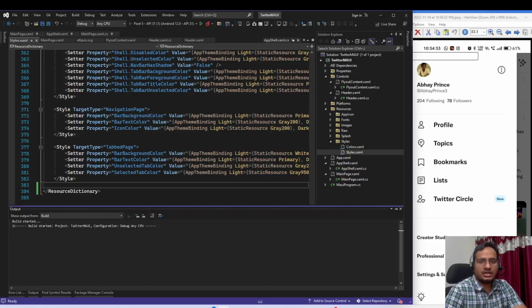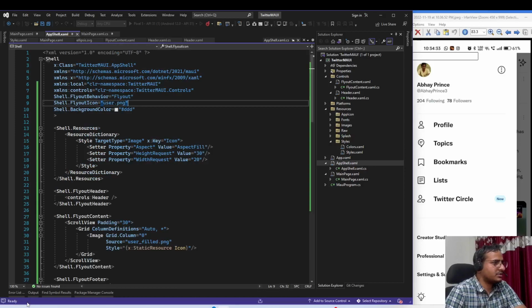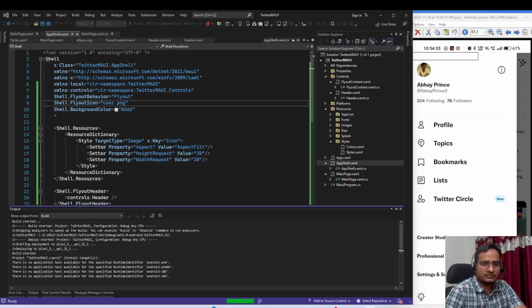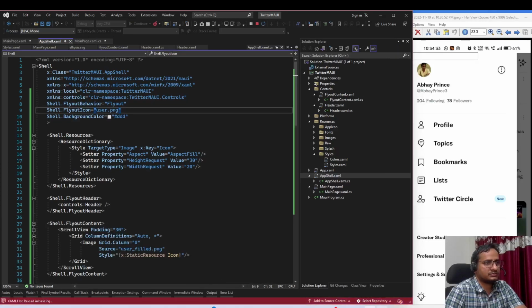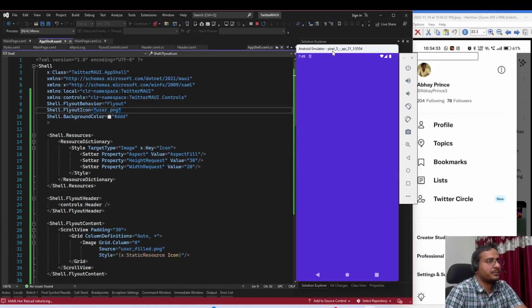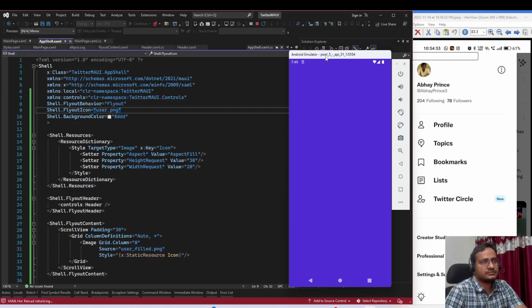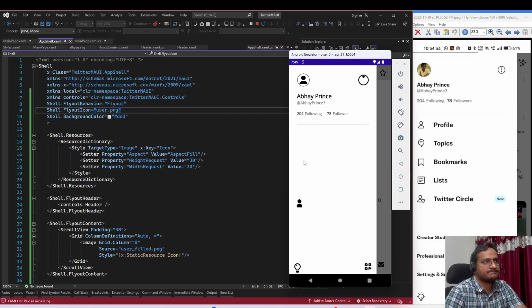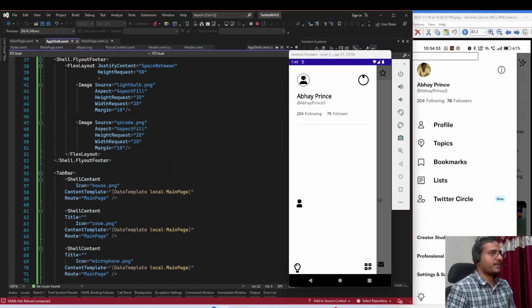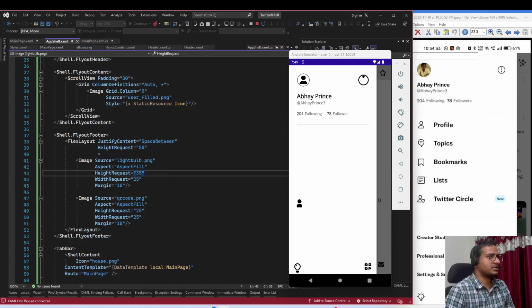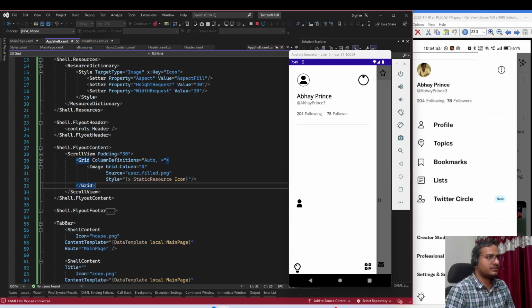Let's try to run it. It should run this time. And it looks like it's running. Yep. Yep, we have this icon now. Okay, and now comes the second part of this, the label for this profile.